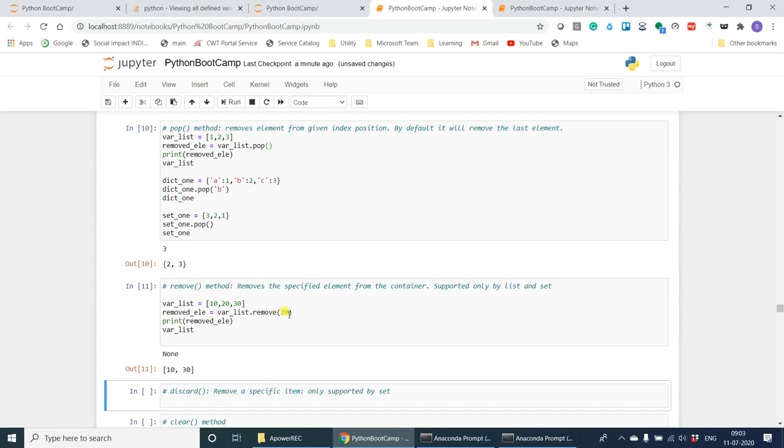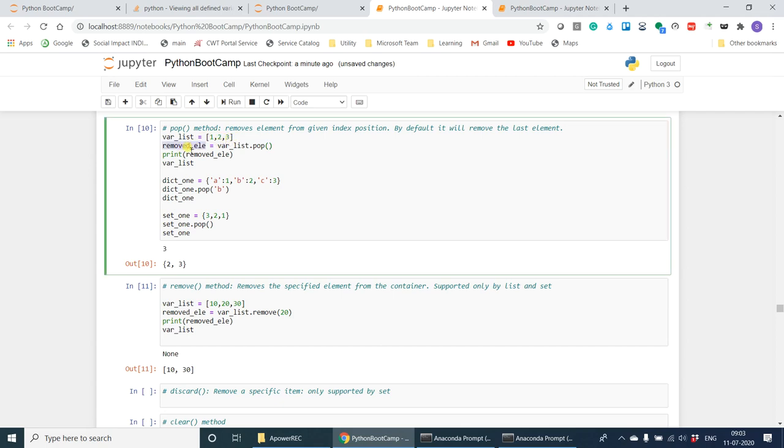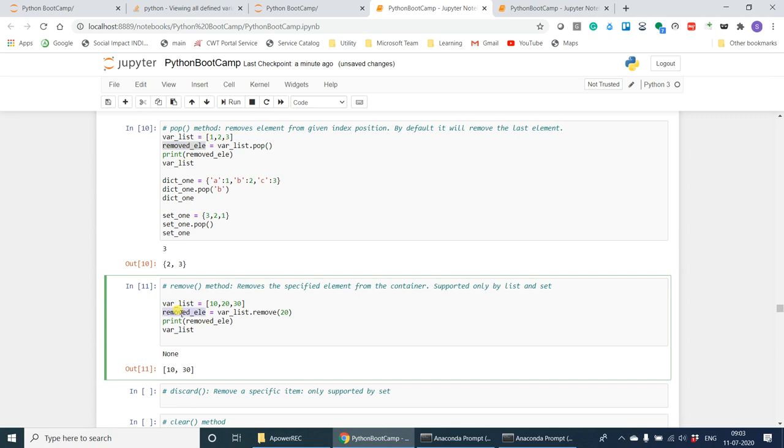When you remove 20, last time when we were popping it, the value was stored in removed element, right? And we were able to see the value, whatever element we were popping, it was getting stored here, right? But as you can see here, it returns null. That means when we are actually using remove, it will directly remove it, but you cannot store it using a variable. So we are not going to store it, we'll delete it.